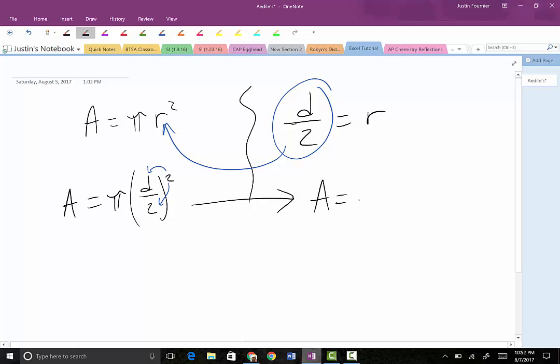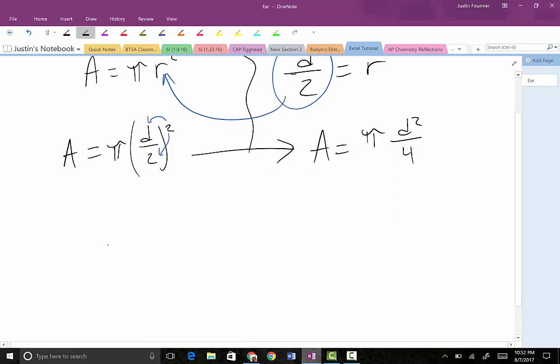Another way to write that is A equals pi d squared over 4, right? Because, again, the square goes to the d and the 2. So d squared, and then you got 2 squared, which is 4. All right. And you can simplify that even further. I can bring this 4 over to the pi part over there. And so another way to write this, in this case, is area equals pi over 4 d squared. All right.